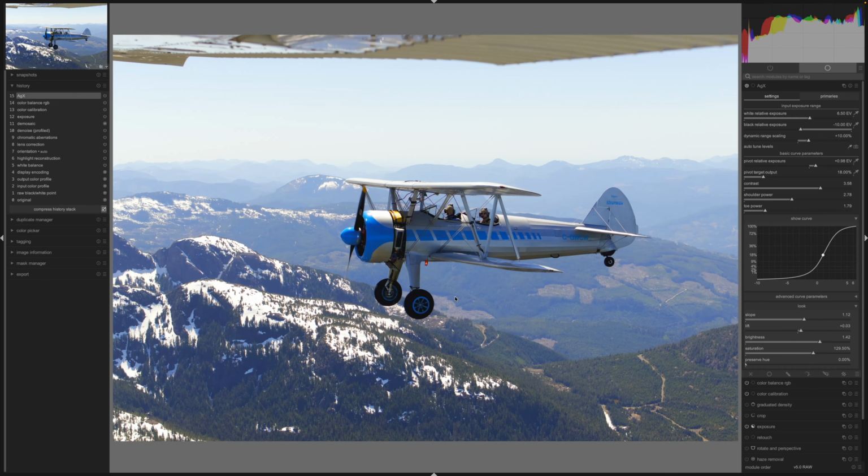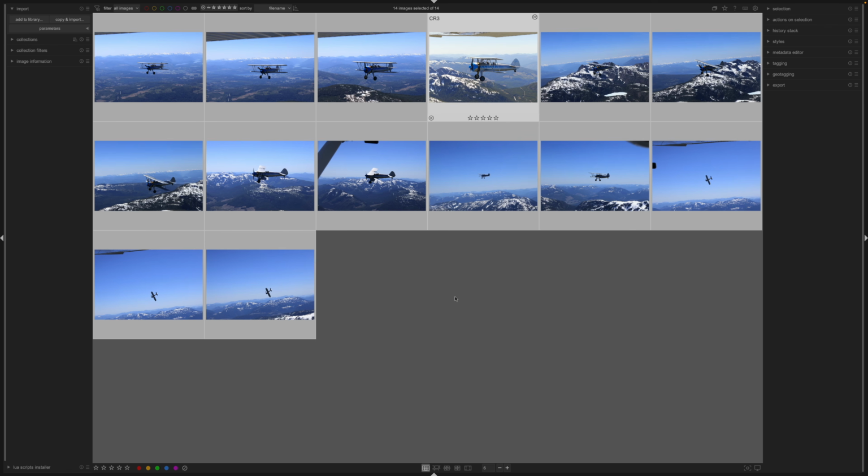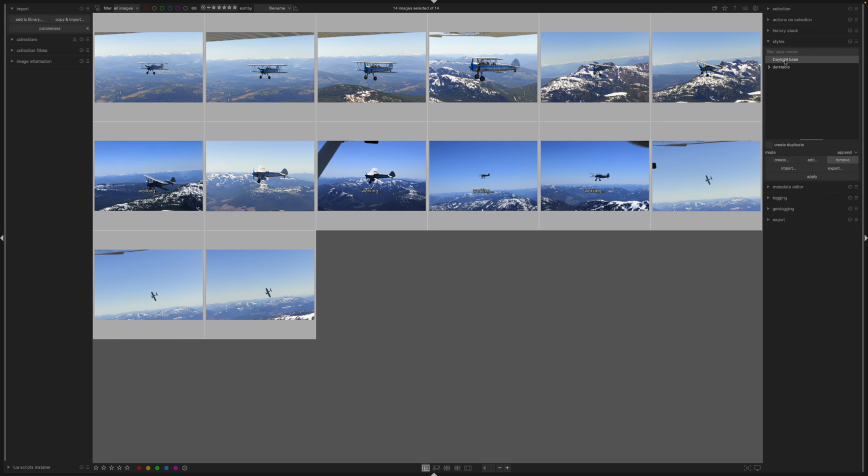Now go back to Lighttable. Select your images, open the Styles panel on the right. Double-click your saved style, and just like that, your entire shoot has a consistent, polished starting point. This is the efficiency moment. Do global work once, apply it everywhere. If this workflow is already making Darktable feel less intimidating, that's a good sign.